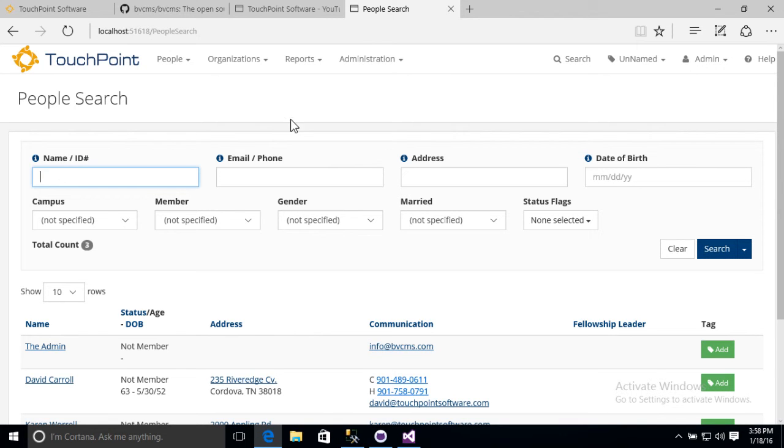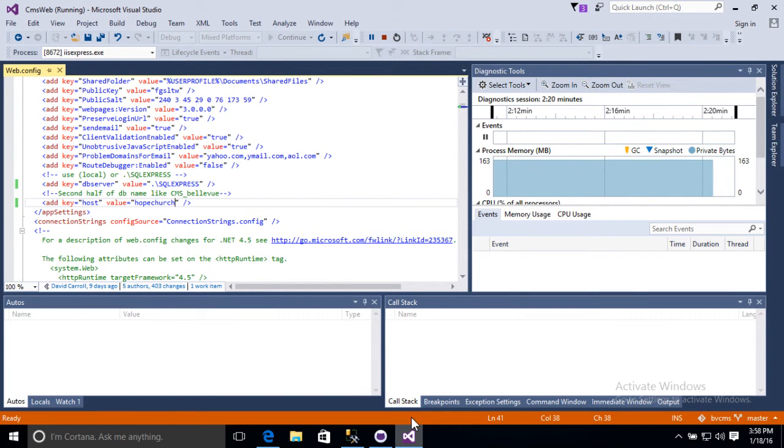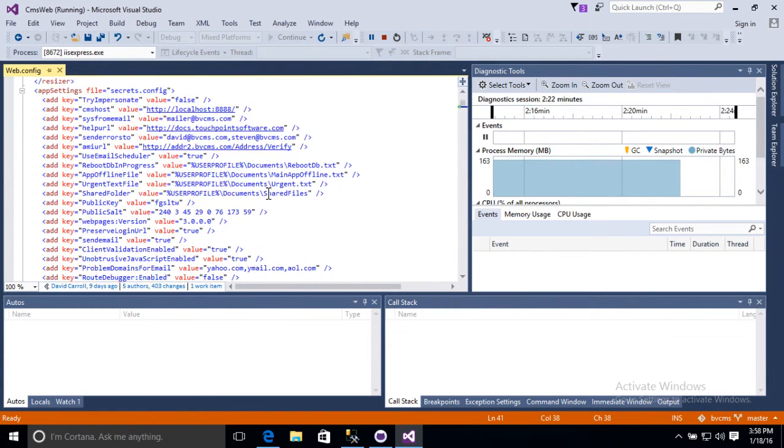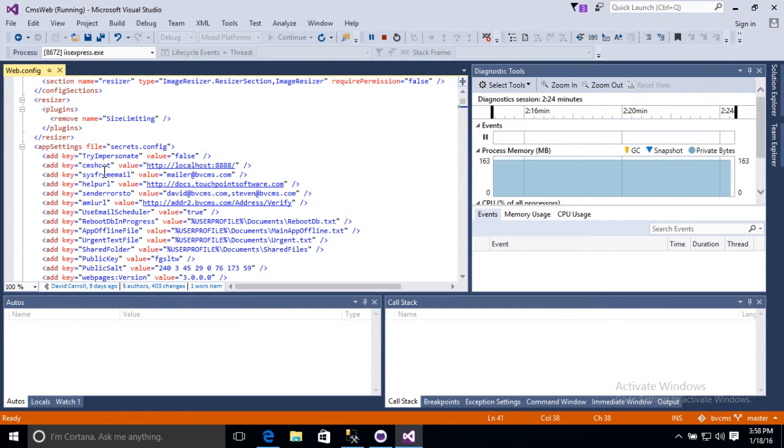Okay, now there's one thing, remember I told you about this URL here, this localhost and so forth. If I want to continue using that number, which was a random number that Visual Studio picked for me, then I can go here, and also under app settings, you see this CMS host is localhost:8888. Just change that 8888 to be whatever number it came in as, or you can change the way this thing loads up so that it uses 8888.